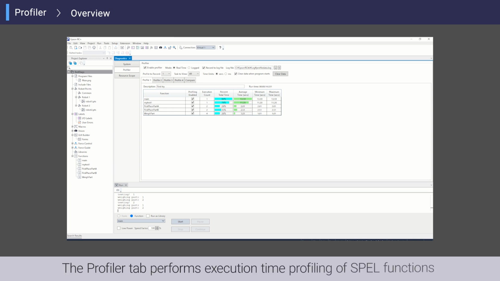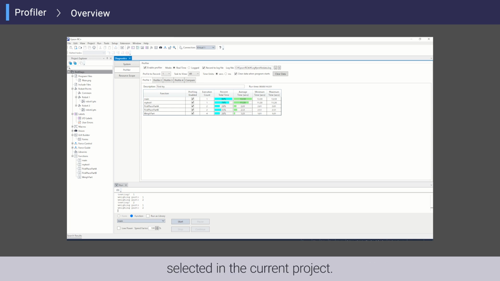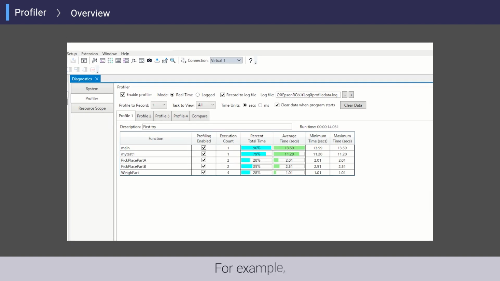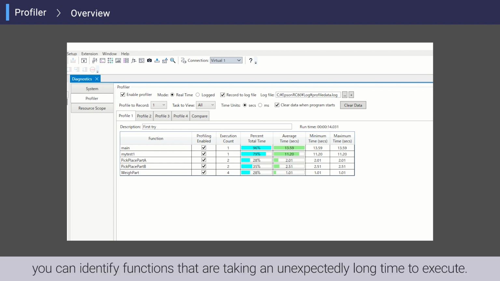The Profiler tab performs execution time profiling of spell functions selected in the current project. For example, users can use this to evaluate application performance and identify bottlenecks in code execution. For example, if you want to reduce the cycle time, you can identify functions that are taking an unexpectedly long time to execute.